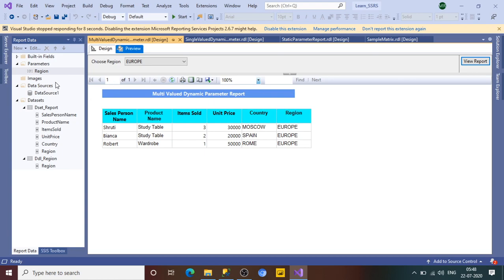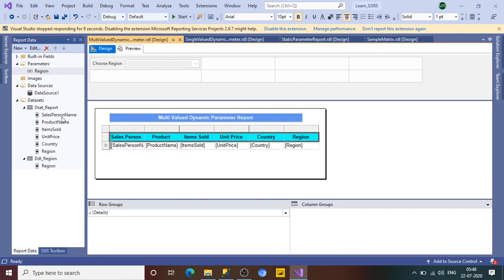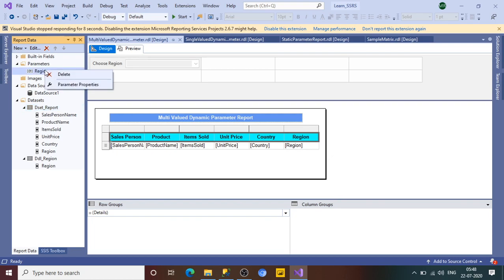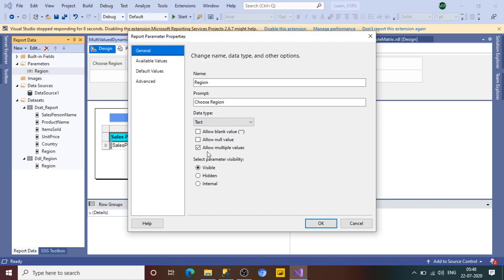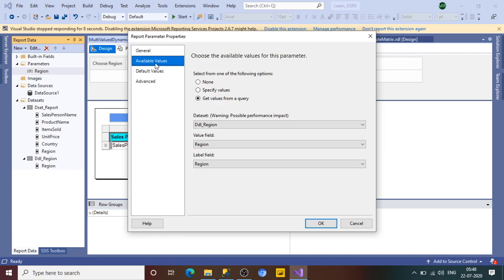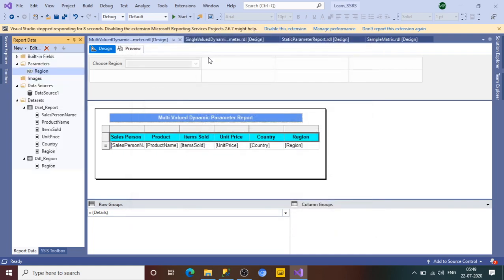So what we have done: first, we created this design dataset report, in which we have used the IN clause because we are going to pass multiple values in the parameter. Then in the parameter properties we checked the option Allow multiple values. Also, the values for this parameter come dynamically from the data set from the SQL Server. For that we created a data set and bound it with the parameter. This way you can create a multi-value parameter setting in the SSRS report.